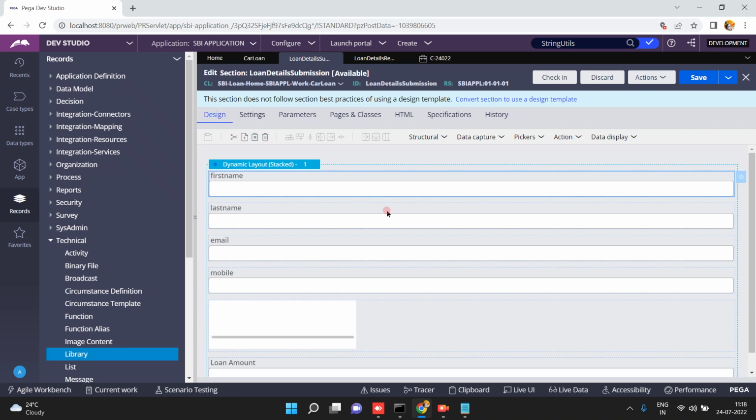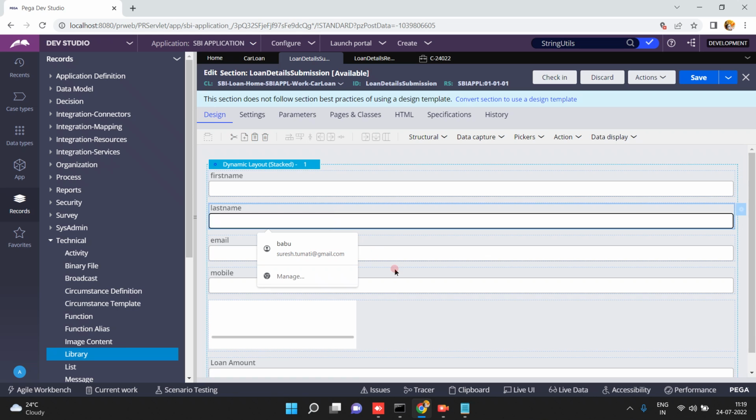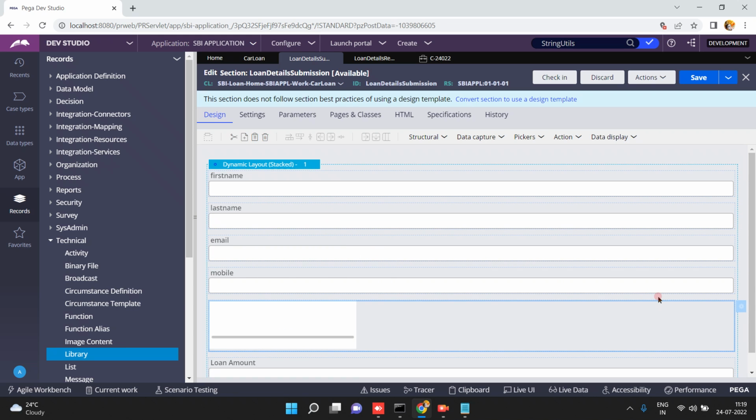Inside this layout is the entire content. So in terms of technology, a layout contains controls. The first name is one control, this is another control, and so on. All these are nothing but controls.